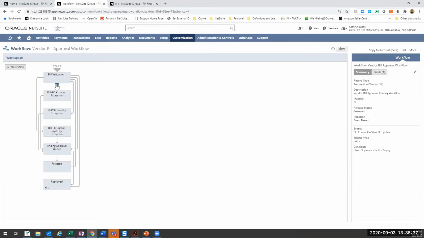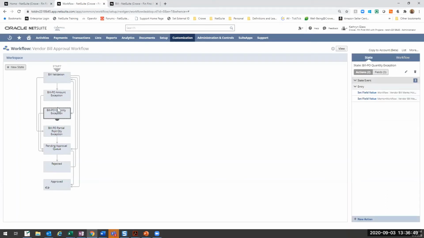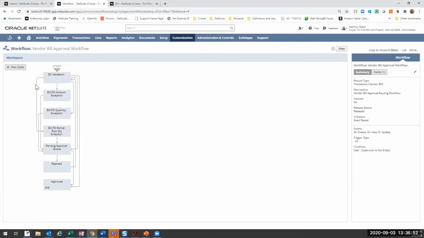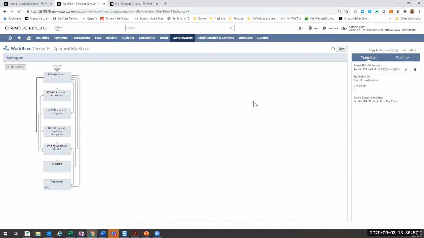You see here, this workflow can transition here. It can go all the way to this PO partial received quantity exception, or it can come to the quantity exception based on the bill and PO. So these are all based on saved searches that NetSuite in the bundled workflow has created. So you have a lot of flexibility in how you transition between different states. And you can see this is a kind of drag and drop where you can create more states and then join them by drag and drop.